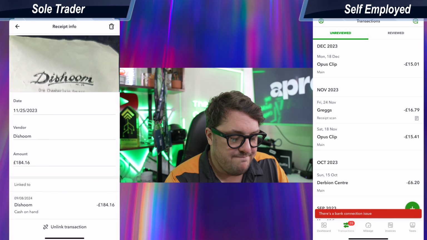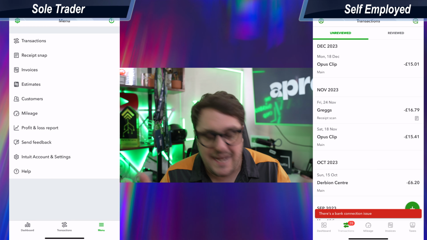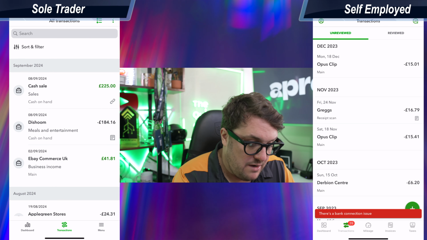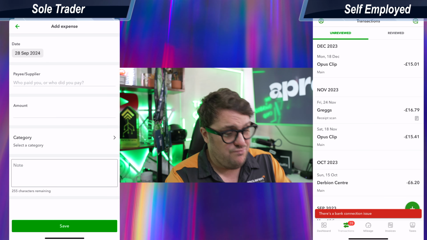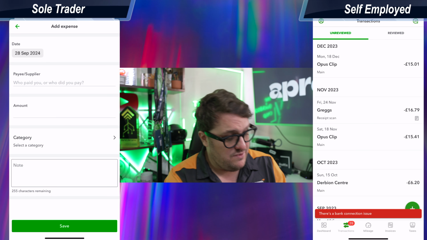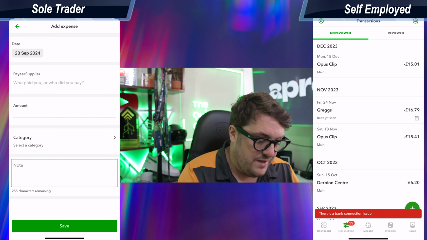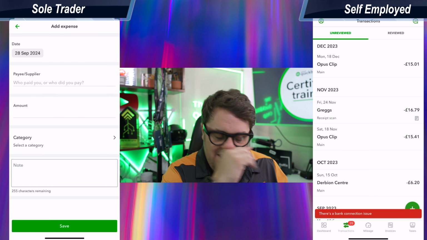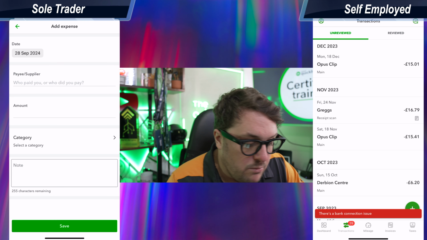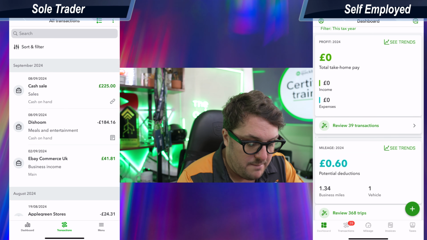On the left-hand side, it's not great, is it? You're linking a transaction, but realistically, that means I had to go into here, press this one, add an expense manually, actually write this out, or I've literally got to go and find my date, find my thing, change my date up here. That's what the receipt capture is supposed to do for you. So yeah, I don't like that functionality at all. In my opinion, they need to fix that before it comes out of beta.